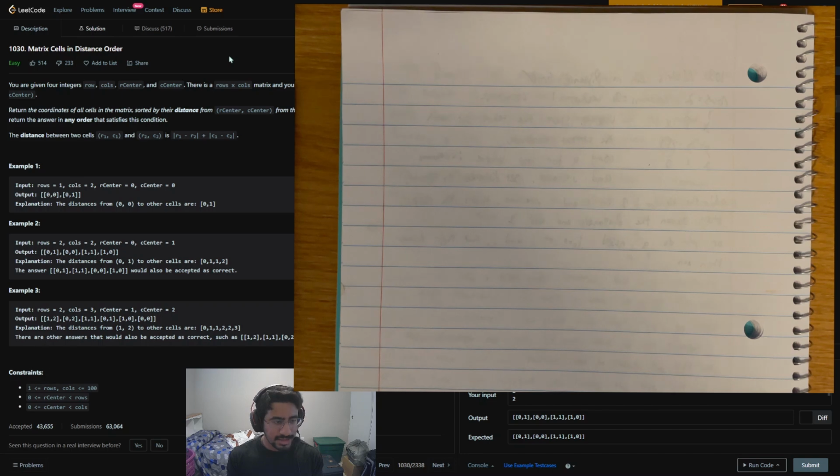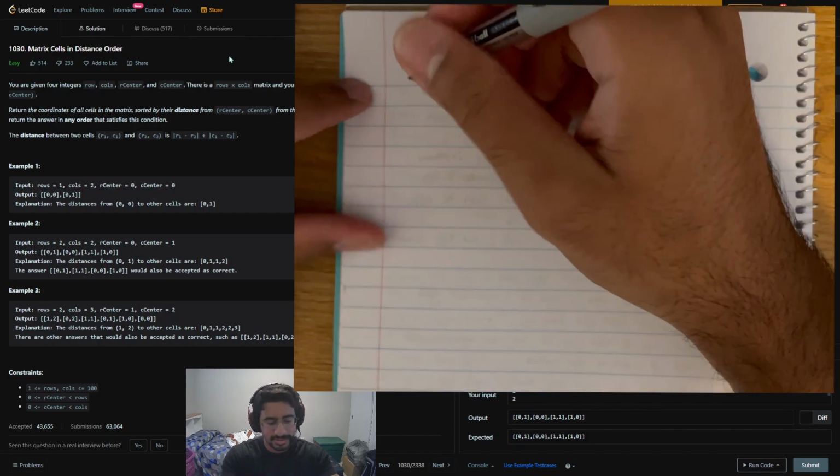So, let's read the question. We're given four integers: row, columns, R center, and C center. There is a rows times columns matrix, and you're on the cell with the coordinates R center and C center. Return the coordinates of all cells in the matrix, sorted by their distance from R center, C center, smallest distance to largest distance. Return the answer in any order. The distance between them is the absolute value of the row difference plus the absolute value of the column difference.